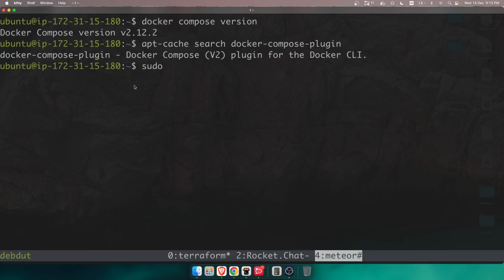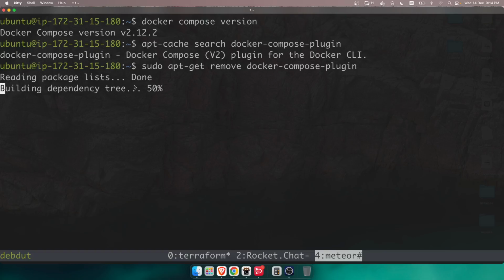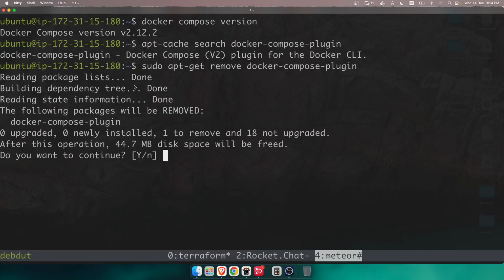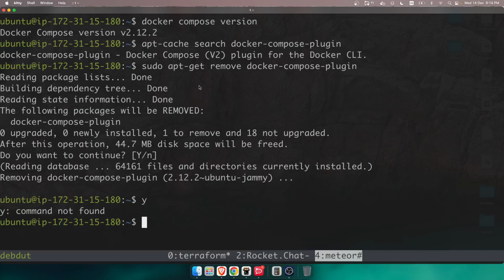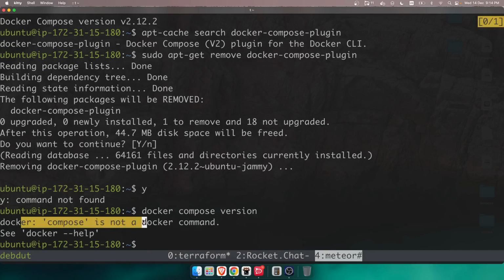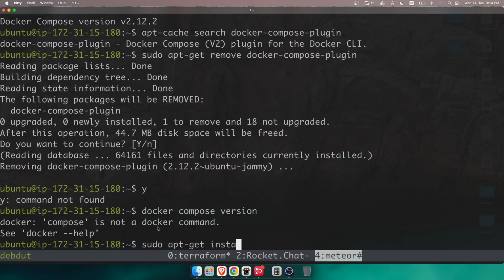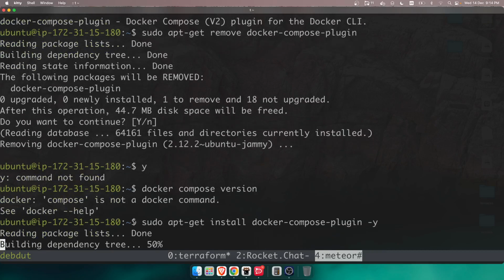So I can just do something like this: sudo apt-get remove docker-compose-plugin. This will remove the package, and the point of it is to show you what exactly the output of this command would look like. So now if I run the docker compose version command again, you'll see that compose is not a docker command, right? Anyway, so I'm gonna reinstall the package, install docker-compose-plugin -y, right? So it will install it.